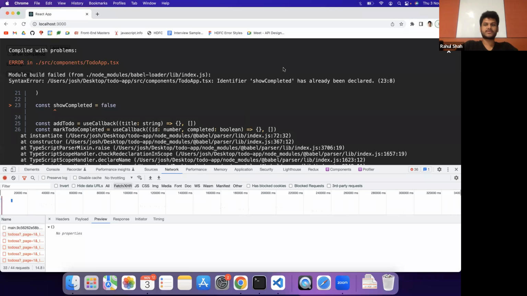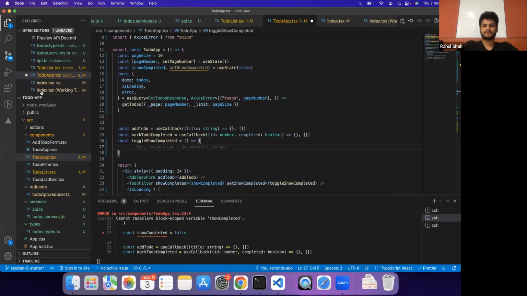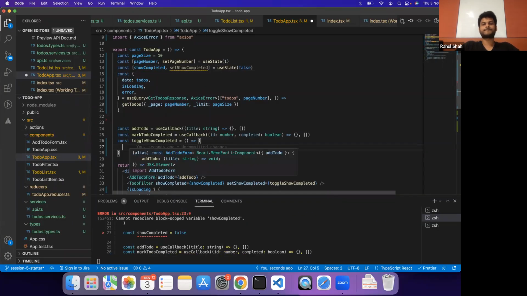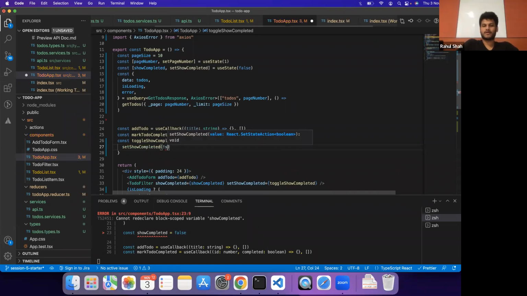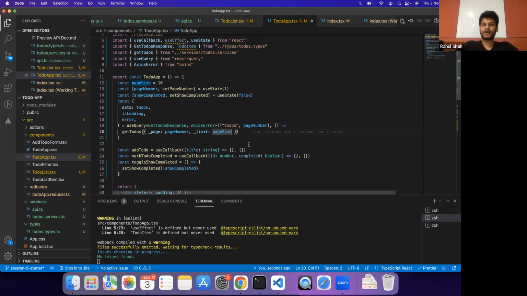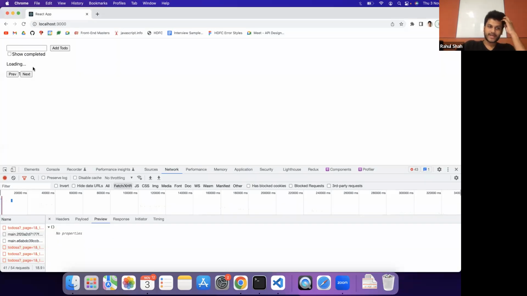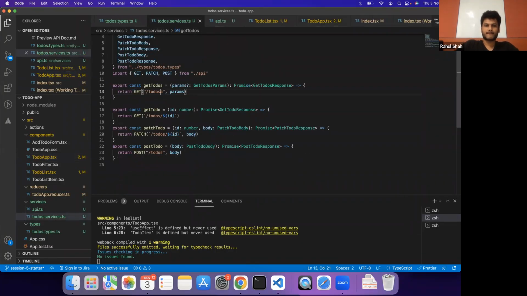Toggle show completed means when the user clicks on this checkbox, show completed checkbox. Siley, you can help me out here. We should set show completed to the opposite of the current state. Show completed. Perfect, right? Yes. And now we want this also to affect the API data, because right now we are getting page one data. Okay, sorry, we'll undo that change that we had made.